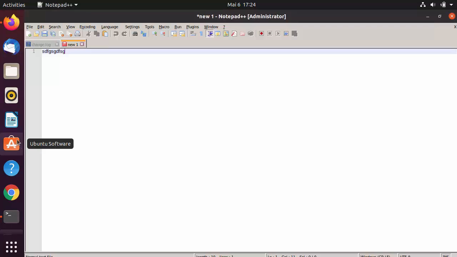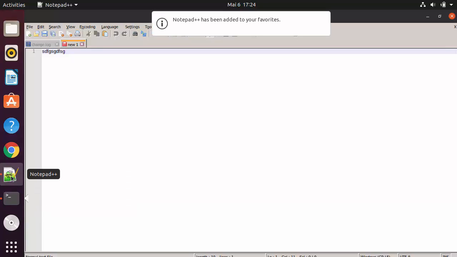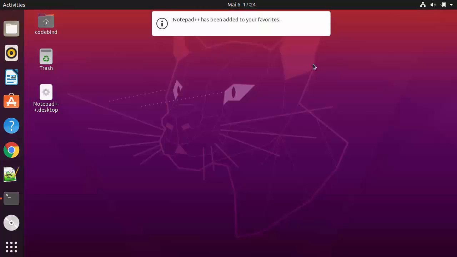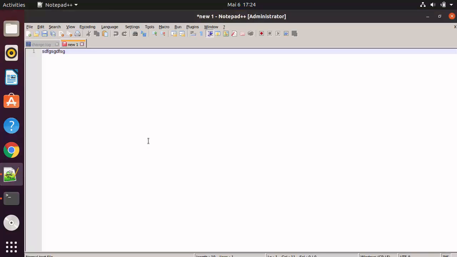And once this Notepad++ opens, you can just scroll on this bar here, which is on the left hand side, and you will see this Notepad++ icon here. If you want to add this to your favorite, just click on this option, add to favorite, and it's going to just stick to this left bar. So if you close this, you will be able to see this icon here, and you can run your Notepad++ from here also.